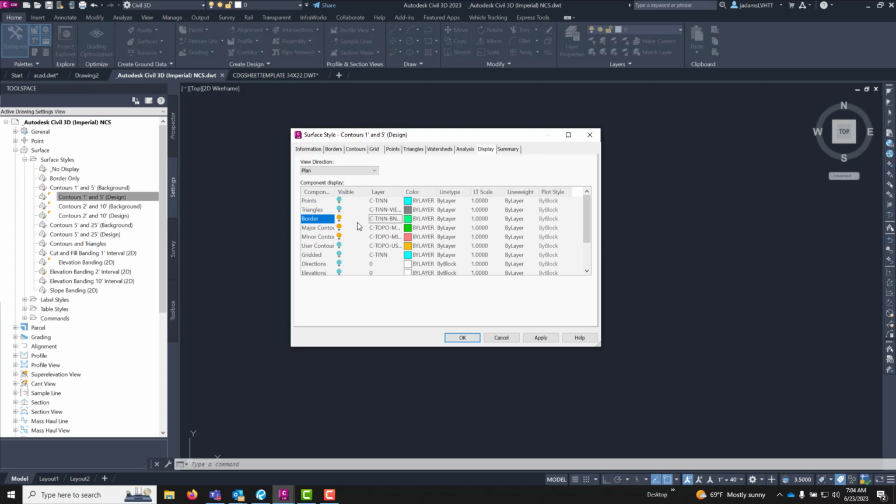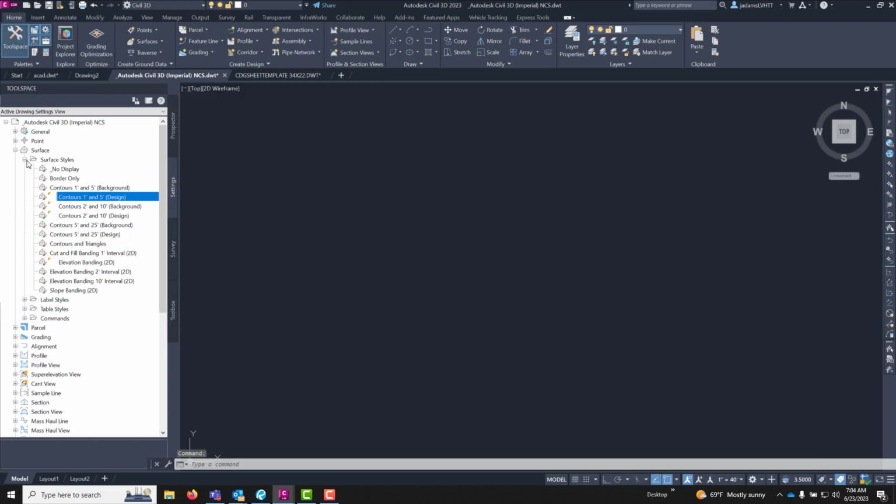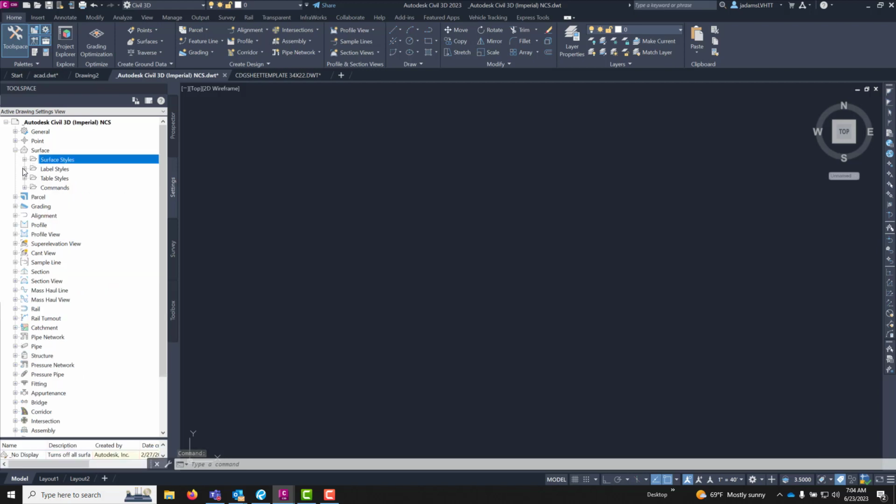And all of that is controlled in the style, so that when you create something, it will automatically utilize these styles, so you don't have to set them. And there are hundreds of styles in here; every type of civil object you can imagine is already created.